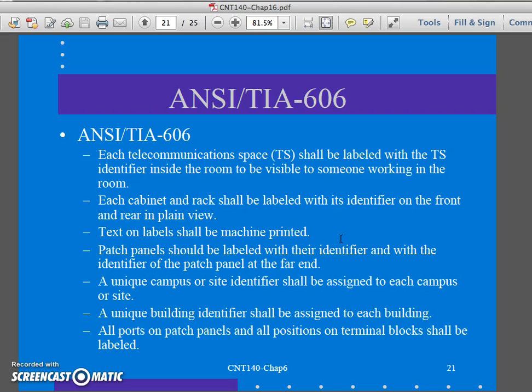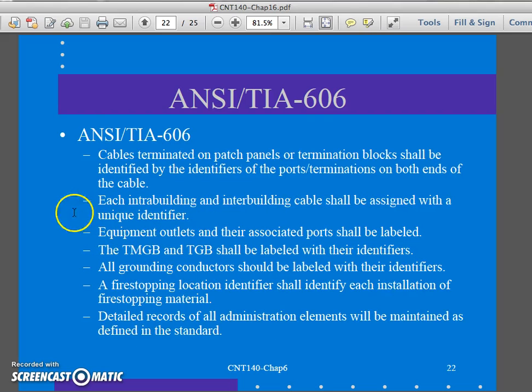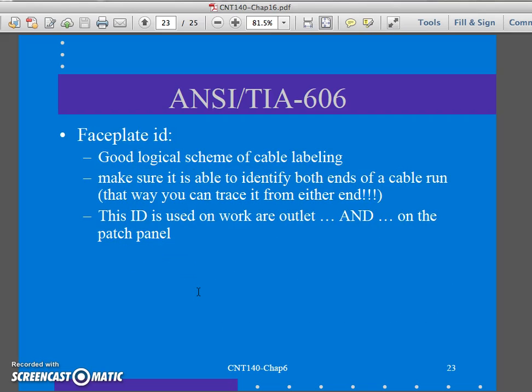And the 606 walks through the whole thing. Everything should be labeled, every cabinet should be labeled, text should be machine printed, patch panels should be labeled, it should be using unique identifiers, or as we said, a scheme that is understandable for your facility. Document it. All patch panel ports should be labeled, cables terminating at patch panels should be identified, equipment outlets should be identified, fire stopping, all these things must be labeled and identified so we know what they are and where they're going.